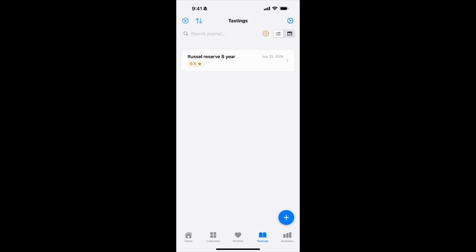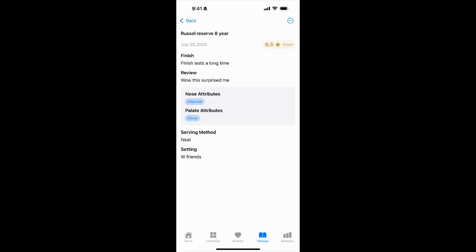Russell's Reserve 8 years, 6.5. The ratings are color coded. Red means you really didn't like it. Green means it's, I think, between 7 and 8 or 8.5. I'm not remembering exactly right now. But it's another way to kind of easily visually distinguish your ratings. You can go into the detail view of the tasting to see everything you said: finish, regular review, what the attributes were. Okay.